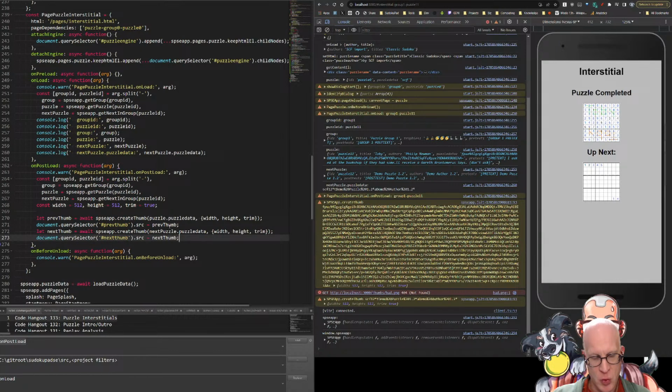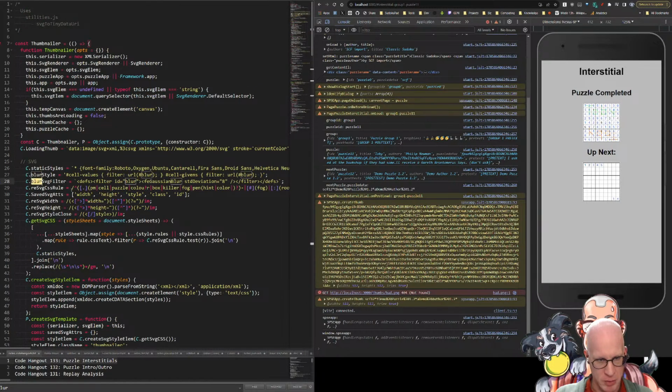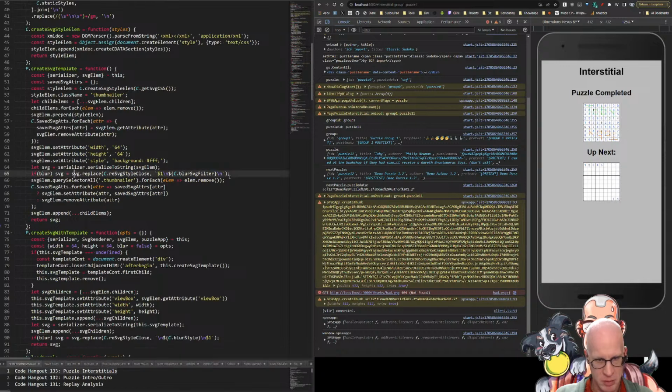Let us see for blurry thumbnails. Do we have the options for that built in? Because I have it in the app, and I think I have it in the new code, but I'm not 100% sure. So this is all under puzzle tools at the moment. Do we have the word blur anywhere? No. All right, in the other app, thumbnailer, blur, blur, blur.